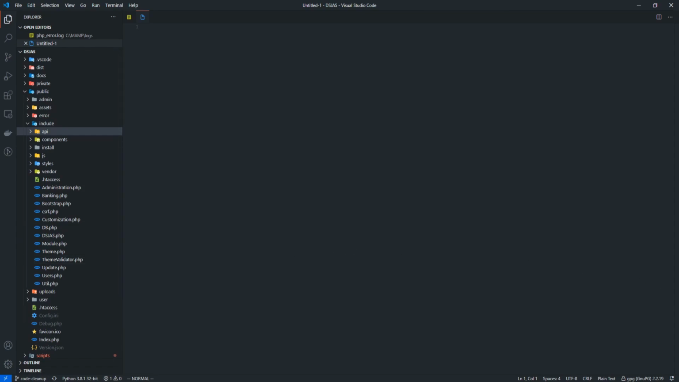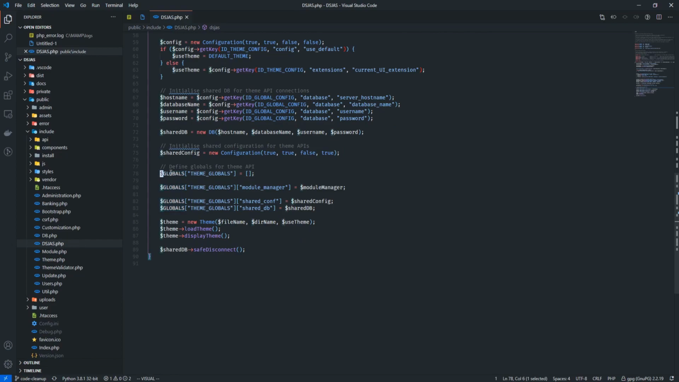So for the new system, you notice I talked a while ago about a new variable called the theme global system. And if we take a look at the load routine, you can see that we're setting a global variable called theme globals and define it as an empty array. So what is this? Well, it's quite simple actually.